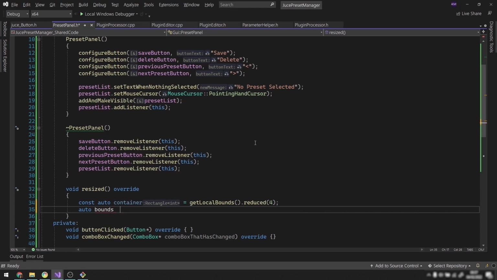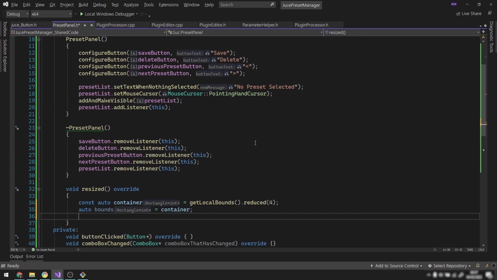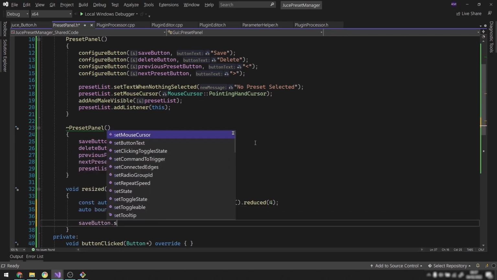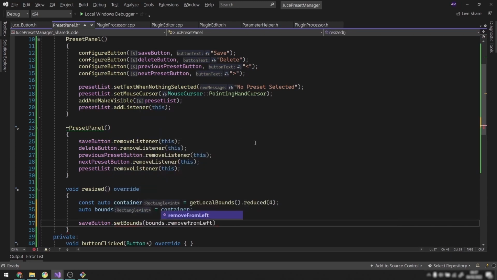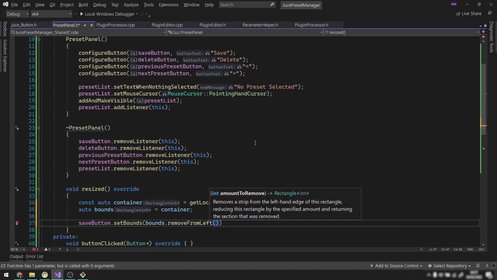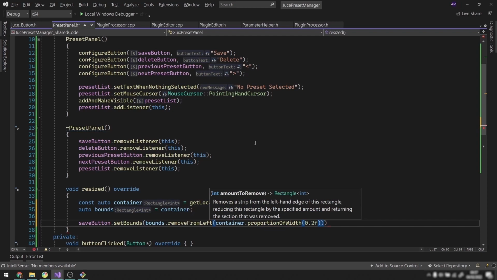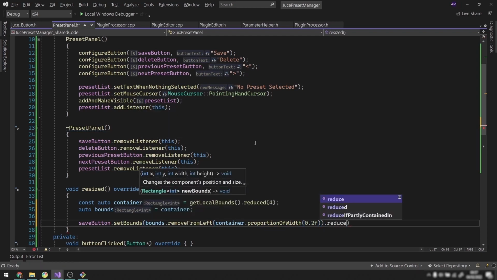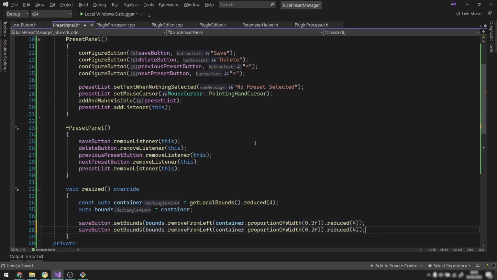We're going to use another object called bounds, which is going to be non-const, and we're going to try and slice portions out of that. So we'll set the bounds of save button, and we're going to remove a little bit of the bounds from the left edge. And we're going to remove about 20% of the proportion of the entire width of the parent. So I'm going to say container.proportion of width of 0.2. And then again, I'm going to try and reduce it slightly so that I have enough padding between the other components. So I'm going to repeat this for the previous preset button. And this is just going to be about 10% of the overall width.